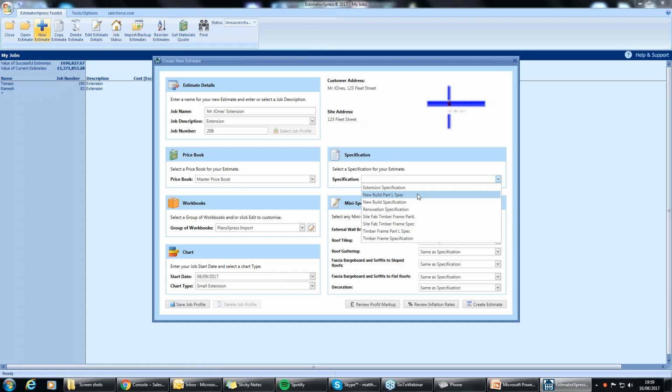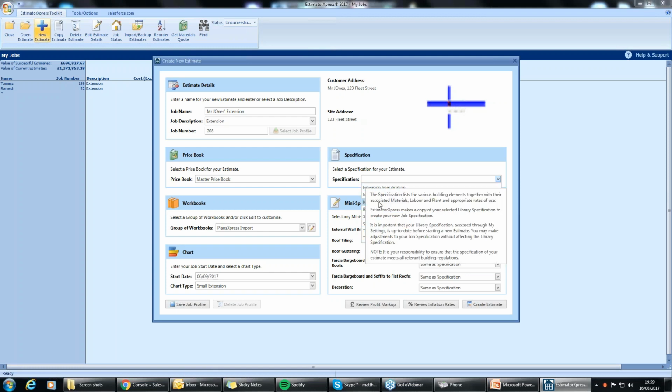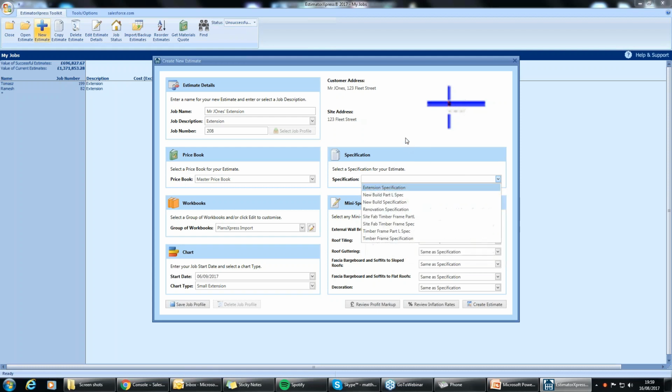You've got extension, new build, part L specification, renovation, timber frame, and site fabricated timber frame as well. So once you click that, you're going to have a particular build in mind, and it's going to pre-select your labourers for that particular job and your materials as well. If you ever wanted to go into it, the tech team are very good at helping you with this and explaining it a lot better than a salesperson could. So I'm going to go with the extension specification.